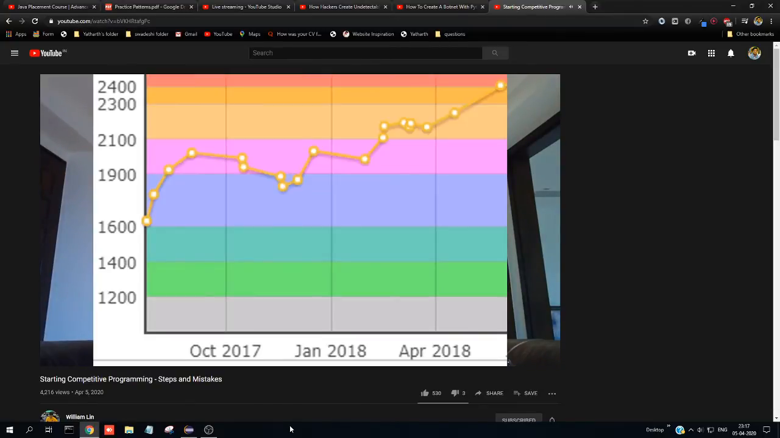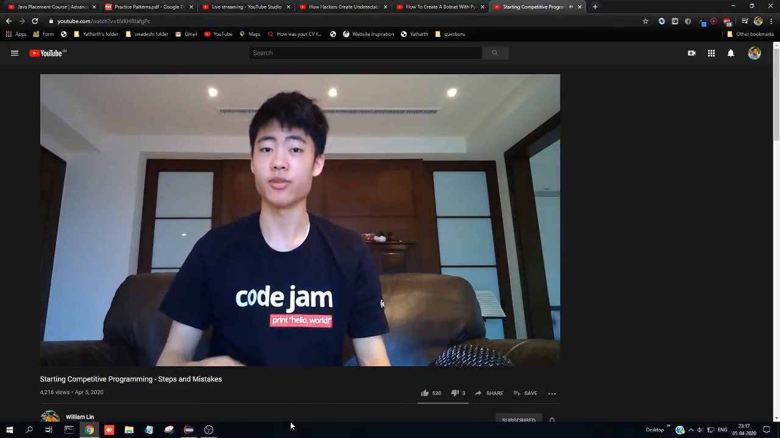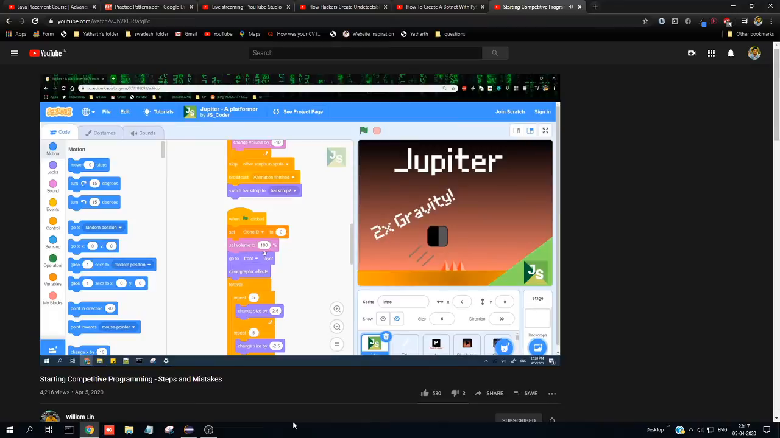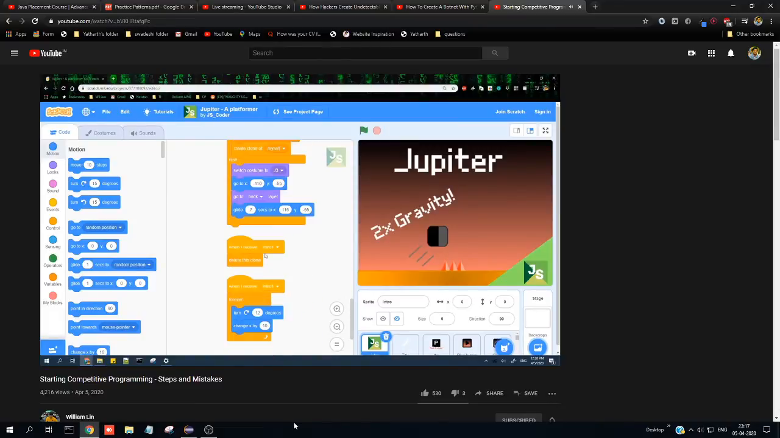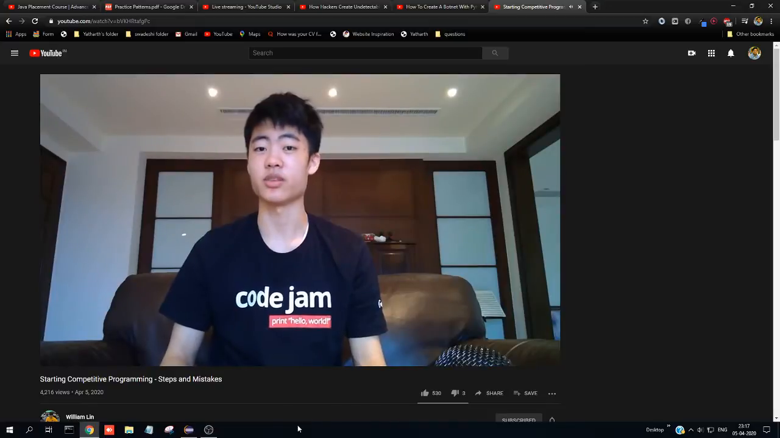I got to Red on Codeforces, which is the Grandmaster rank, by only using Java, and I only switched to C++ after that. If you don't have any programming experience, there are several options for you. If the idea of writing code really scares you, then you can start out with Scratch, which is a visual programming language. Many kids start out using Scratch before transitioning to writing real code.